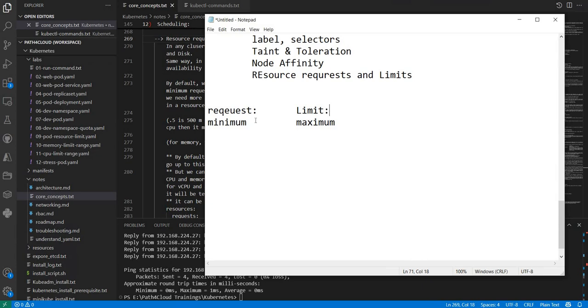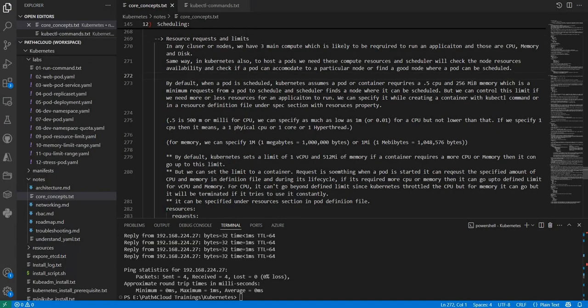In the case of CPU, that is what I told you. But for memory, you will see an out of memory killed error or something, which we'll try to see in action now. So in our notes also, here you can see I have mentioned all these things.